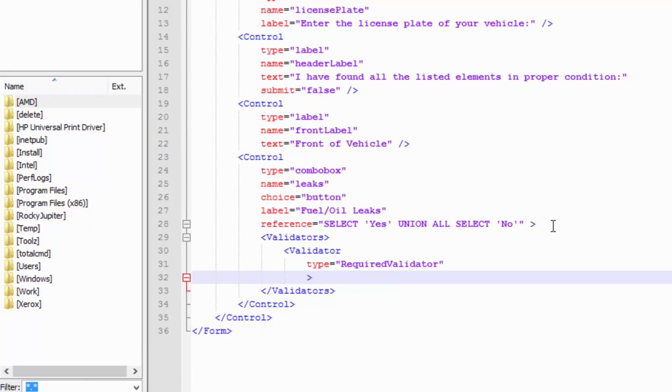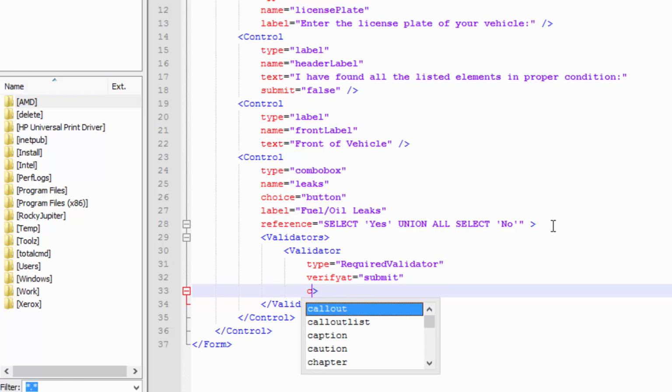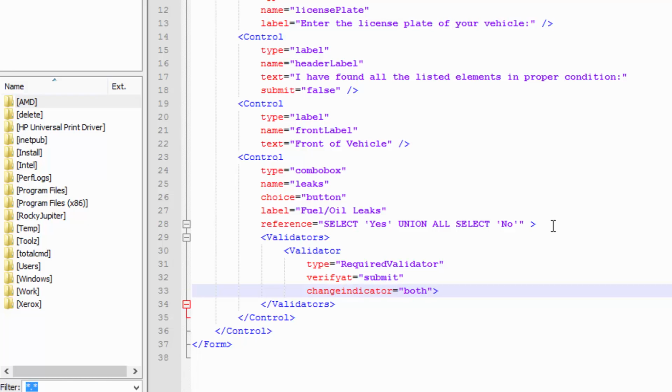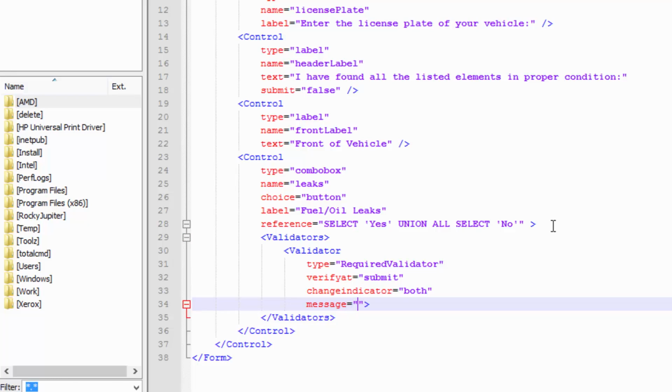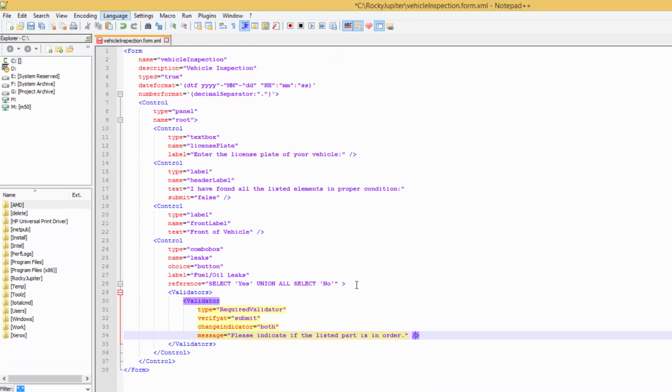The submit value of the verifyAt attribute specifies that the validator will alert the user about the control when she or he tries to submit the form. The both value of the change indicator attribute says that there's going to be an alert message and a visual alert as well. The value of the message attribute is the alert message.